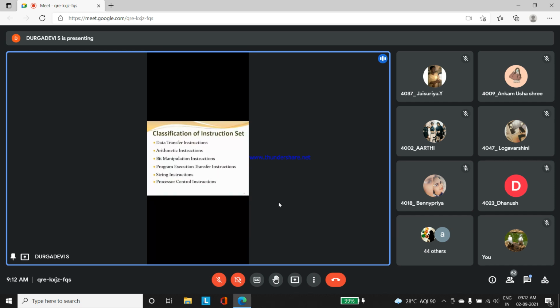You are also having an MPMC lab. So in lab, what common instructions you will be using for writing programs, we will see. All 20,000 are not necessary. Very frequently used instructions we will see in each group. So first one is data transfer instruction. Next is arithmetic instruction, bit manipulation instruction, program execution, string instruction, and process control.